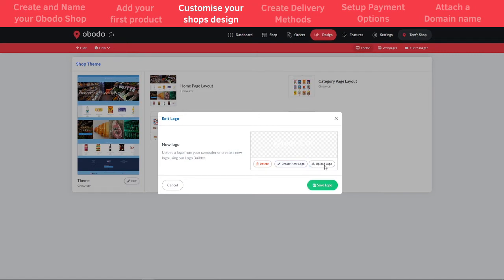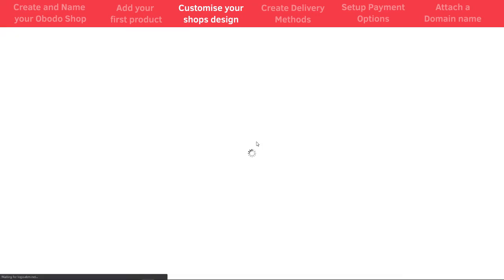So you can either upload your own logo if you've got it saved on your computer, or you can actually create a new logo in our logo builder. So that's what we're going to do today.